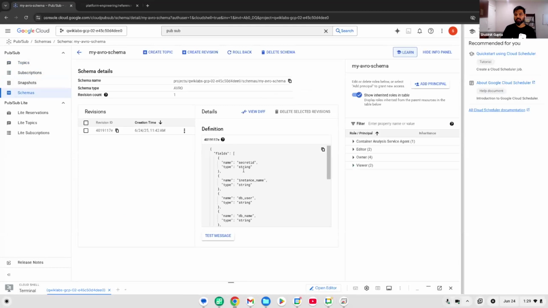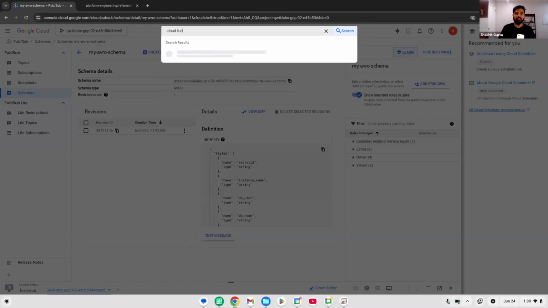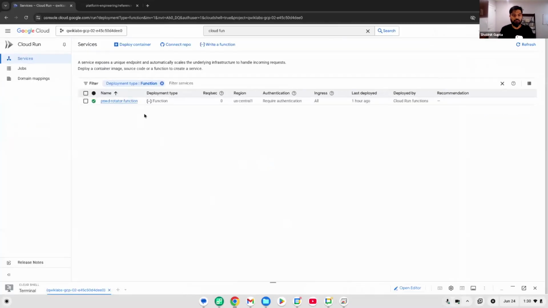And as you can see, for the Cloud SQL database, we have requested a secret ID, which is the ID of the secret manager, the name of the instance, the database user, and the database name. And the message should contain all these details in order for the cloud function to be able to depict what password needs to be changed and where. Then finally, we are going to take a look at the cloud function that is going to rotate the password. So the cloud function name is password rotator function.